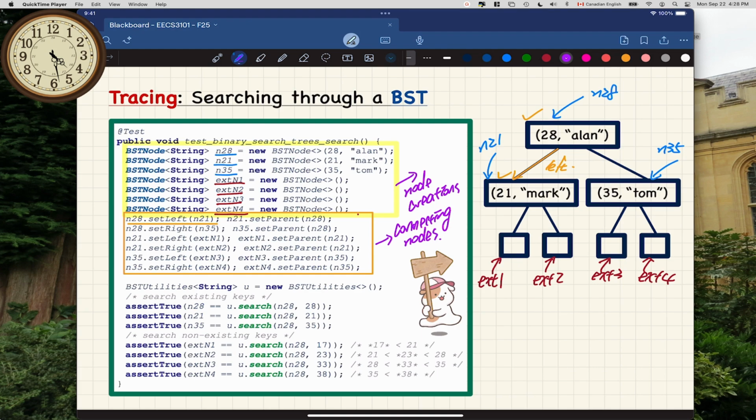What I want to do now is show you the binary search return value. So we've got 2 cases. Case number 1, we want to search for 28, 21, and 35. These keys do exist, so the returned node will be internal. For example, if I'm looking for 28 right here, it does exist. I'm going to return the internal node that contains key 28. So that's the N28 I'm returning.